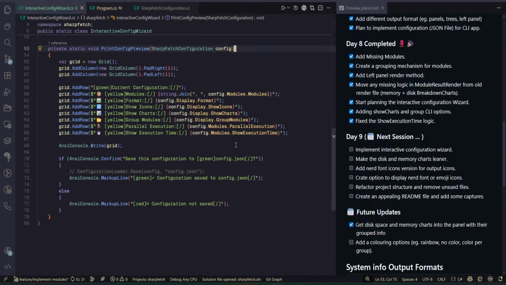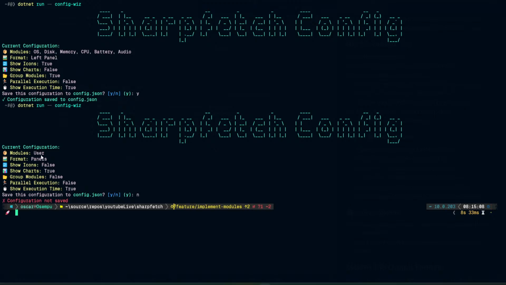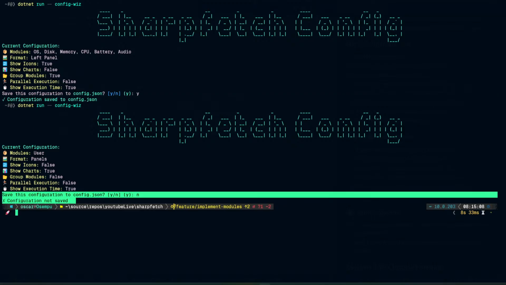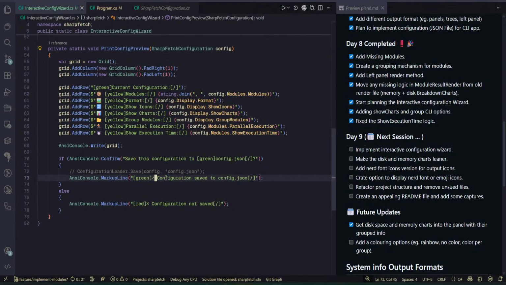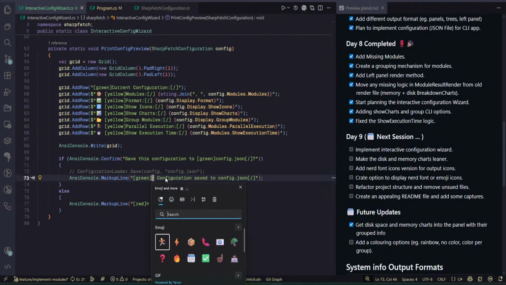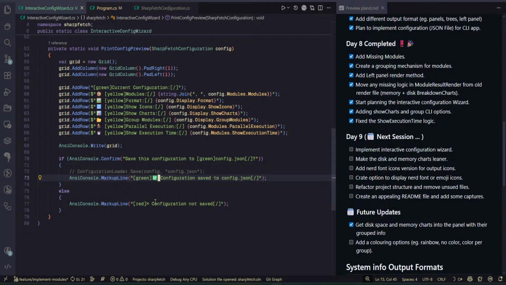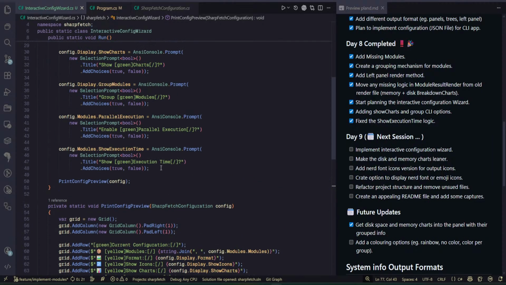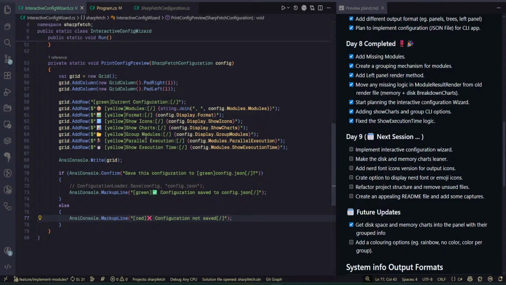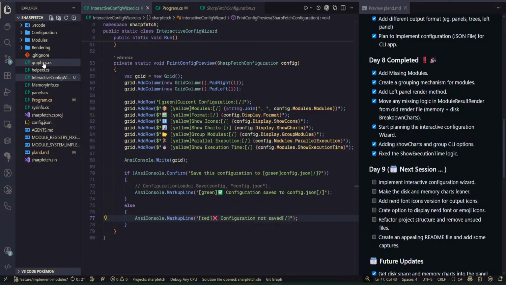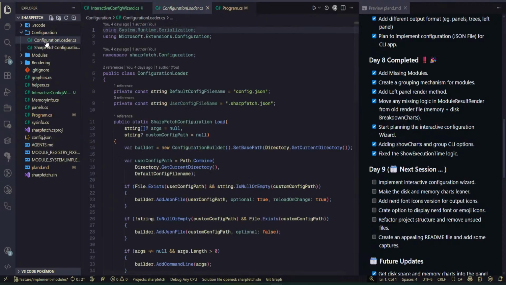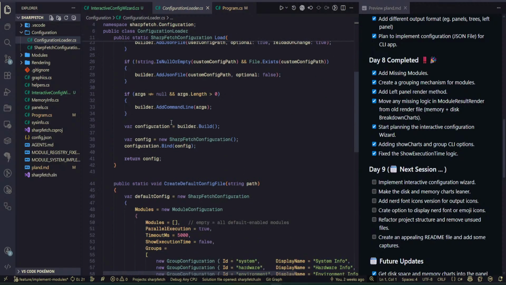Okay, so far I think we're doing good. We have the basic configuration flow. This is for when we have the config saved, and this is when it's not saved. Maybe we can update this to use the emoji check mark, and then yes, this is the emoji cross. And then, for example, we can see the configuration loader. It's this one.